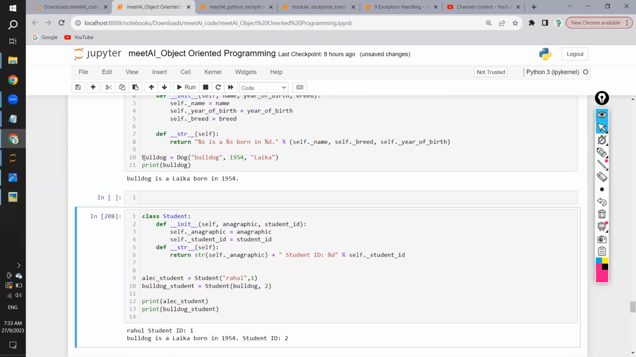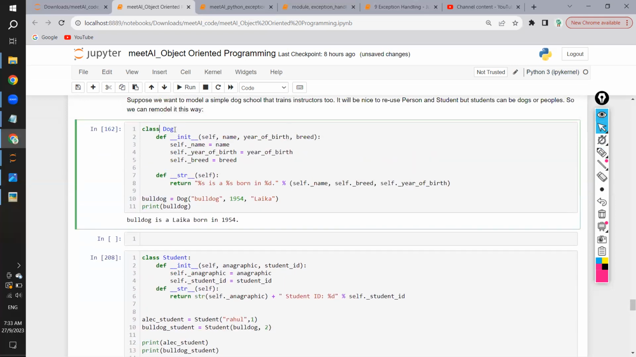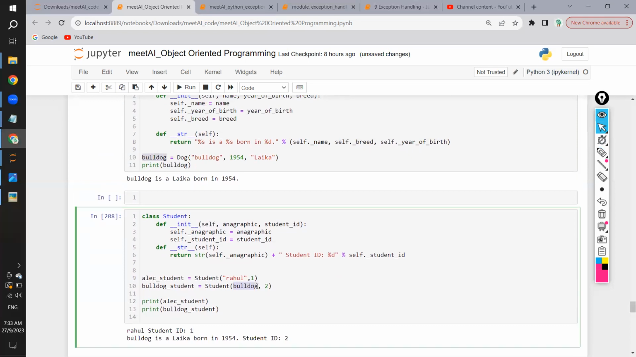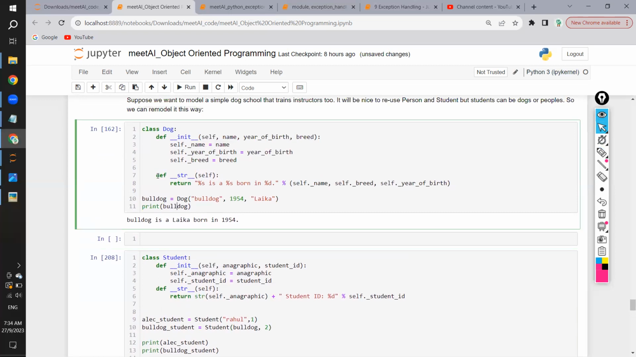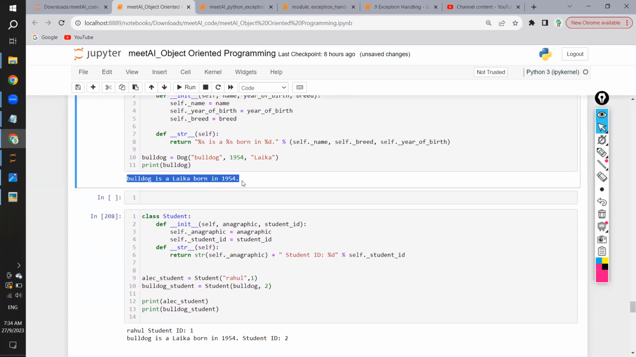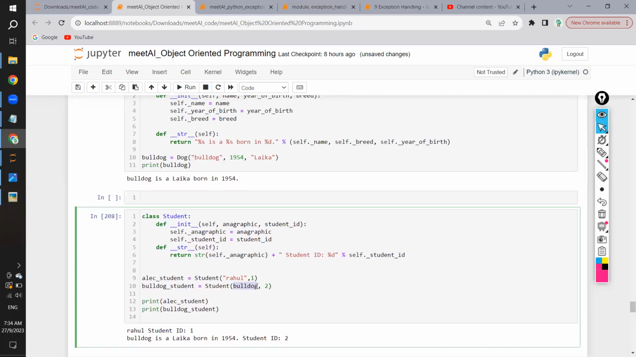So if I pass this object, which is an object of the dog class, here you are passing the object of the dog class as a parameter to this student class, right? So what I'm able to do is use the complete bulldog, which is a Leica born in 1954. That whole thing is now this.